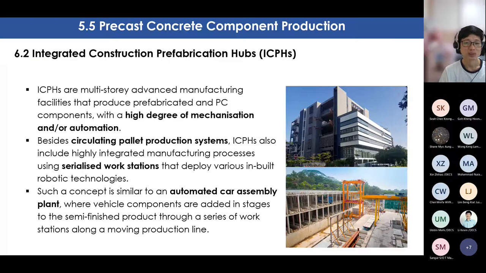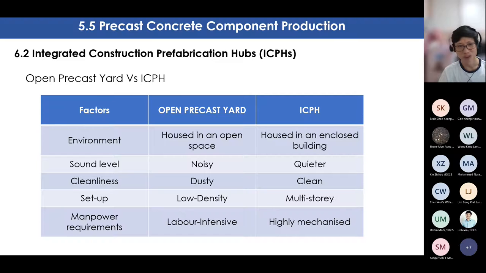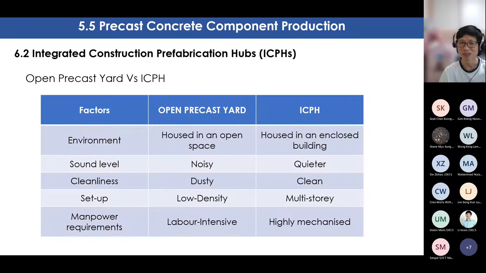Here we compare these two, open precast and ICPH. Open precast is a bit messy. So this part is important. What is the difference? This is a summary of what I have in the next slide. In an exam or test, you have to write in sentence form, but as a summary, you can see in the table it is clearer.